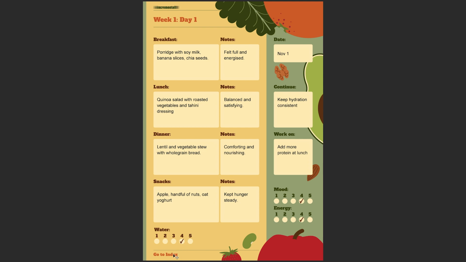At the very bottom we've got go to index. This is an interactive button that will take you back to the index page, or you can then just jump around the tracker however you see fit.